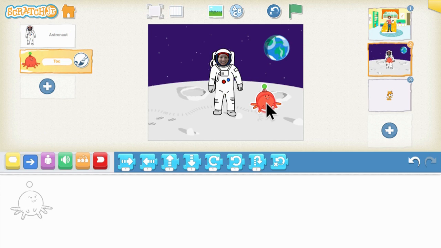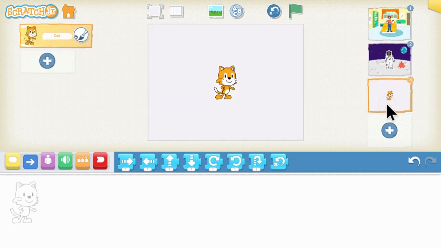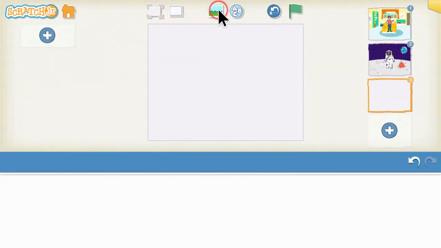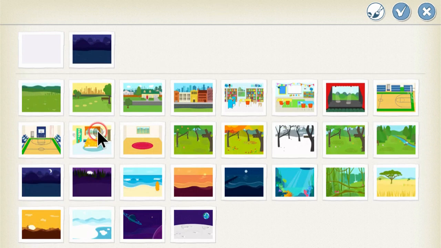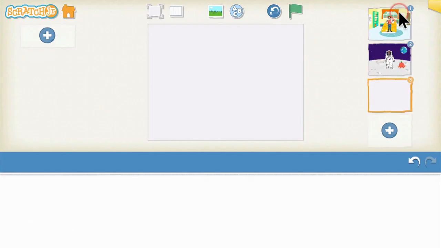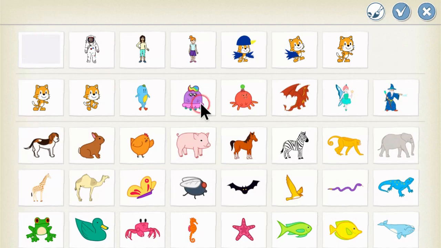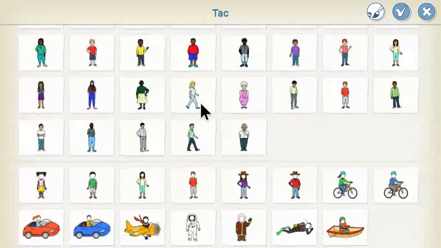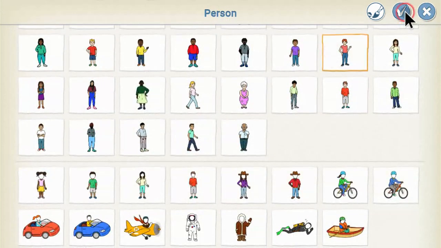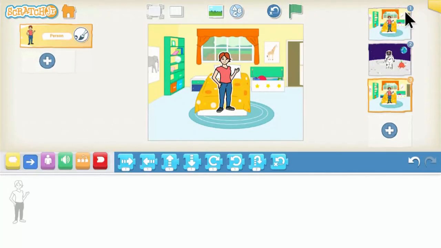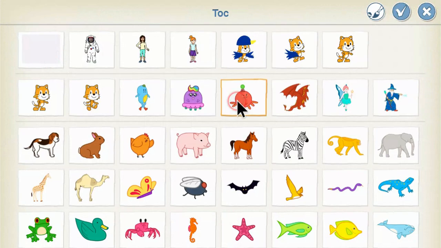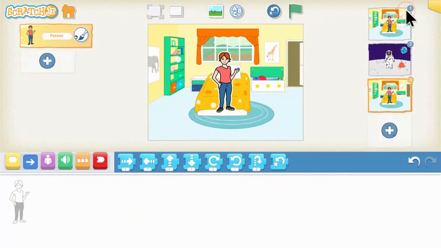Now it's time to make the bedroom scene for when I wake up. I'm going to get rid of the Scratch Cat again. Go to my backgrounds, select my bedroom, click on the check mark. Then I'm going to add my character back in that represents me. And in my story, the character that I meet in my dream follows me back to my bedroom, so I'm going to make sure that I add them.